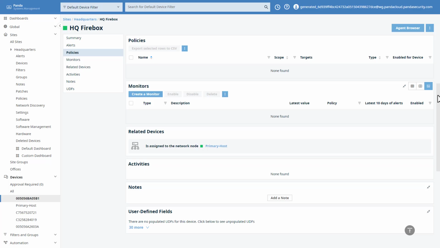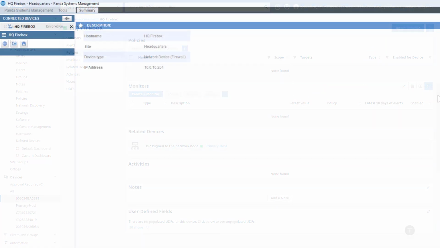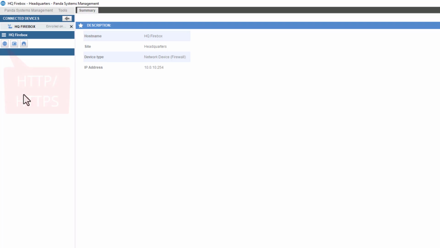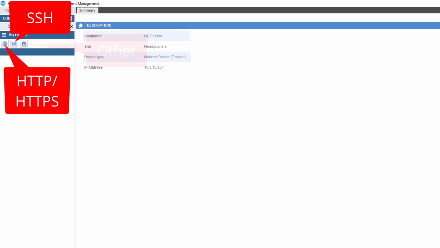Now that I have added my network device, the network node also enables me to remotely access this device using tunneled connections. At the top, I will select Agent Browser for my Firebox, which will open the agent on my computer and make a remote connection to the Firebox through the network node. At this point, I can see some basic information about the device, and I have a few options to create a tunnel for web connections, SSH, and other protocols.